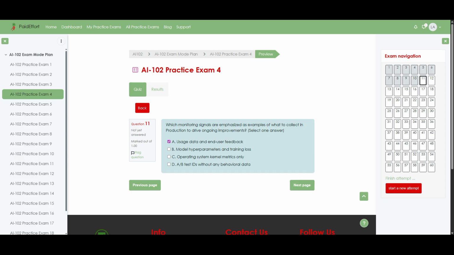Alongside that, end-user feedback gives direct signals about satisfaction, frustration, and unmet needs, which helps teams prioritize what to refine next in the experience. In contrast, model hyperparameters and training loss are mainly relevant during training and do not reflect how the system behaves once deployed to real users. Similarly, operating system kernel metrics focus on low-level resource behavior rather than user outcomes, so they do not directly guide experience improvements.